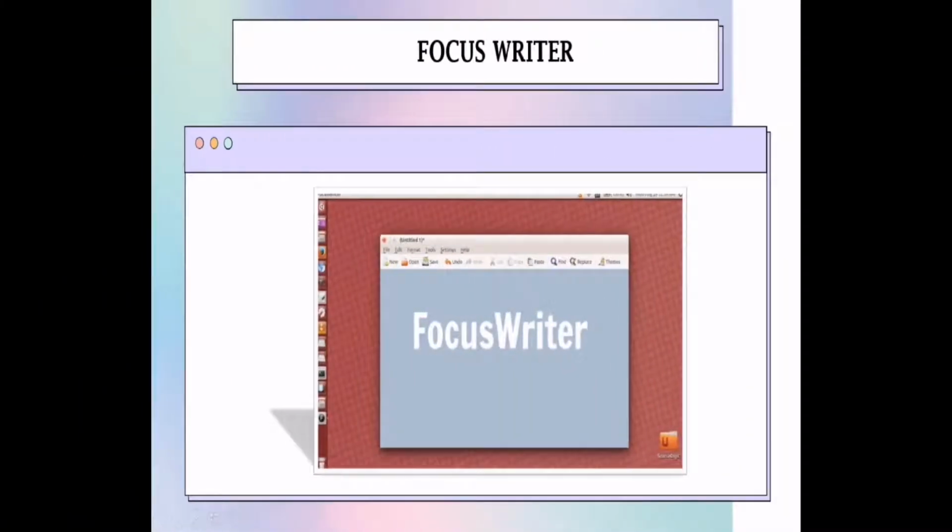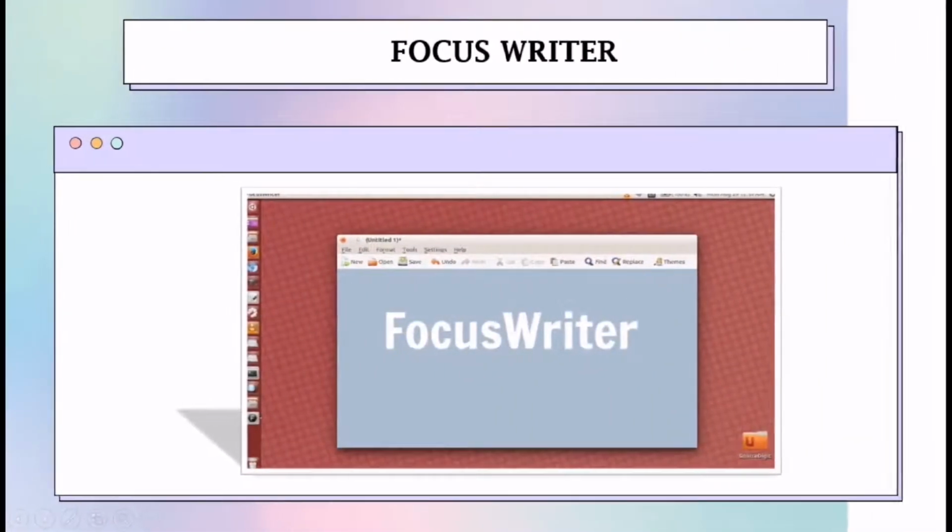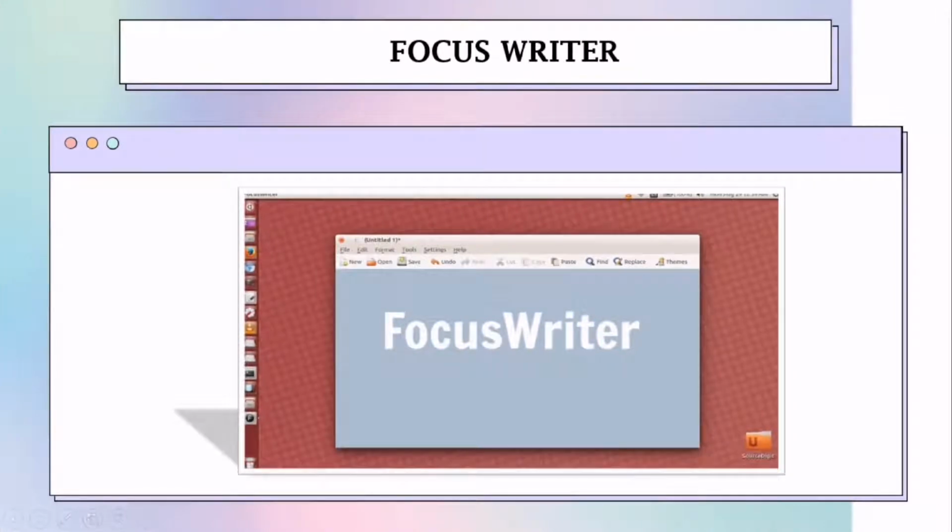And then next, the number 4, which is the Focuswriter, is a distraction-free word processor specifically designed to help creative writers put their ideas to paper or screen. So, itong Focuswriter, nakatulong to sa mga writers natin para dito nila ilagay yung mga ideas nila.